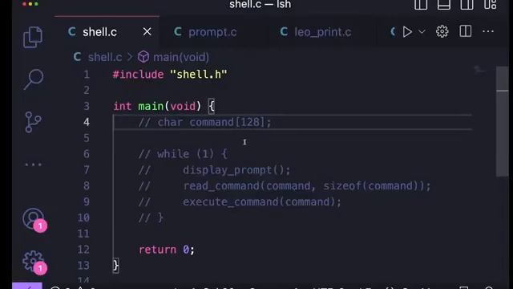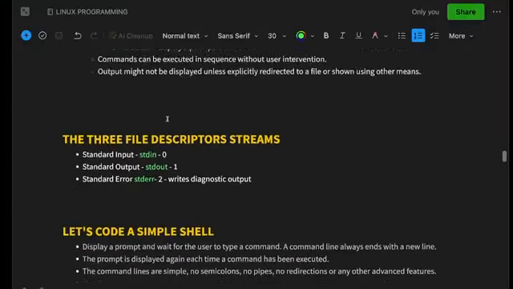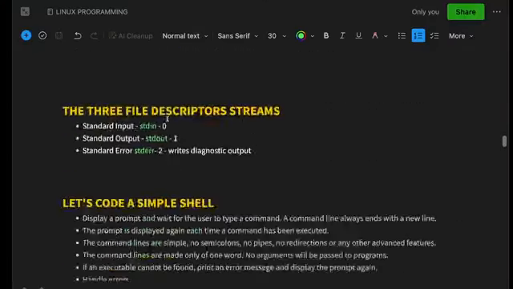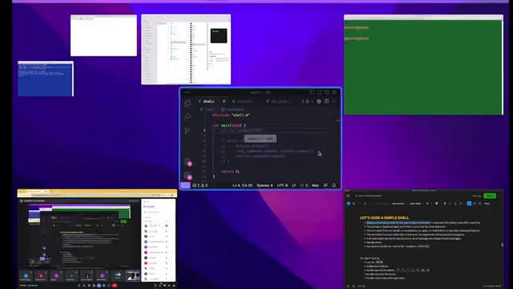All right. So now, how do we even display that prompt? Remember that in our shell that we are trying to create, the first requirement says that we should display a prompt and wait for the user to type a command. That's the first thing we are trying to do. How do we do that?